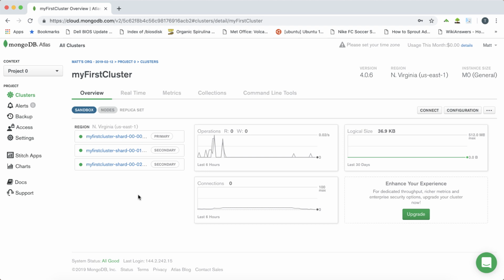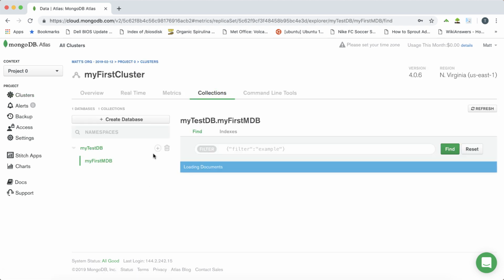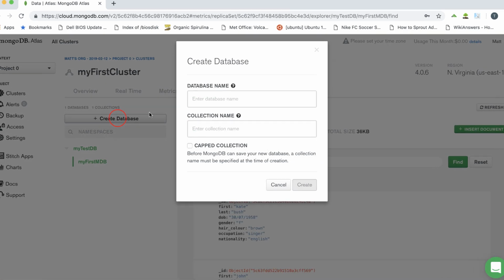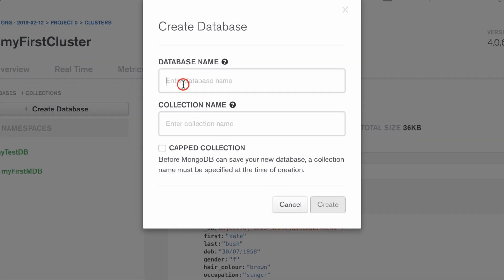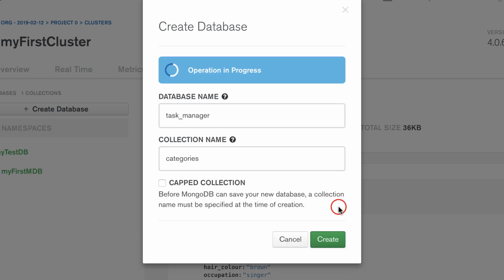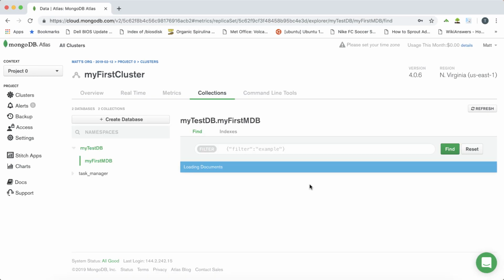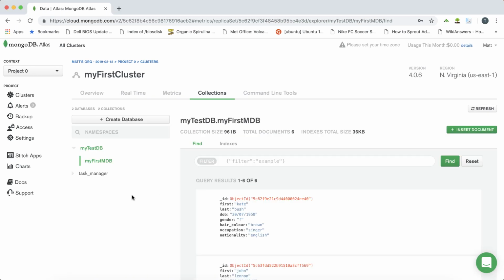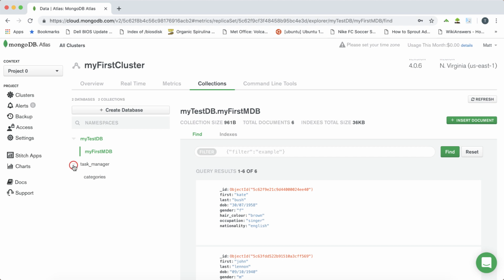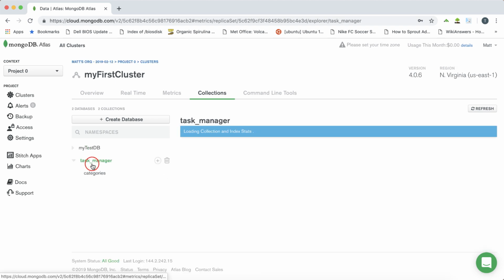We do this by clicking on the Collections tab, and then clicking on the Create Database button. Our database is going to be called Task_Manager, and we're going to create an initial collection called Categories. So we'll type in that and then click on the green Create button. And we can see there that our new Task Manager database has been added, along with the Categories collection.